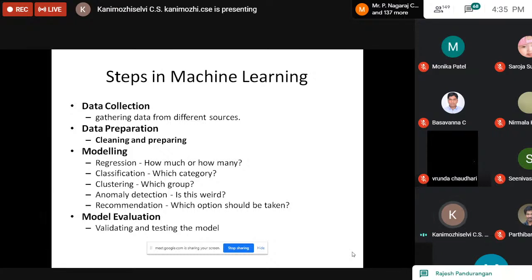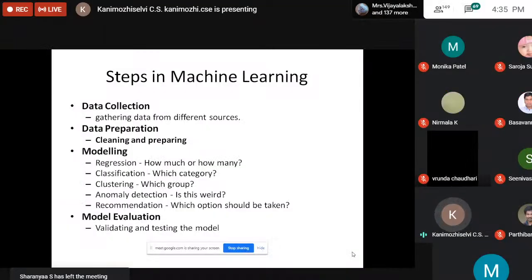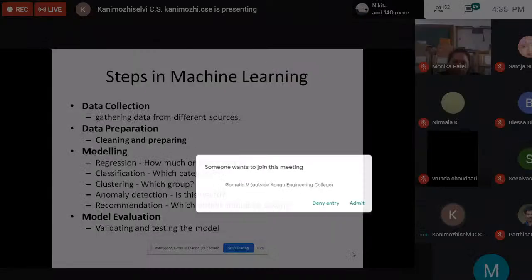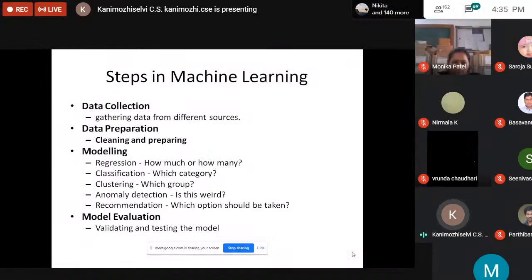Preparation means the real world data will not be usable directly. You have to clean it. It may be inconsistent, it may be inaccurate, it may contain some missing values. So you need to clean it properly. When you apply machine learning without cleaning the data, you'll not get accurate results, right?